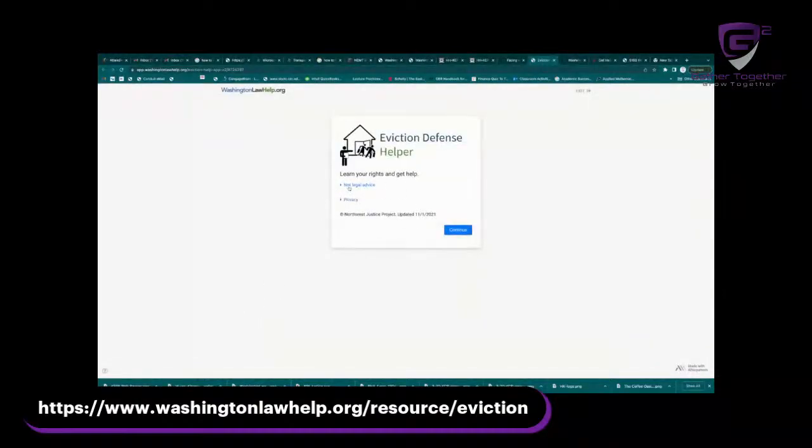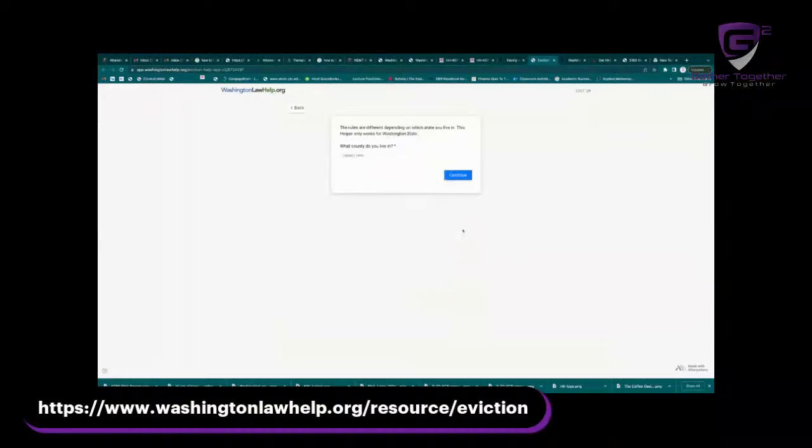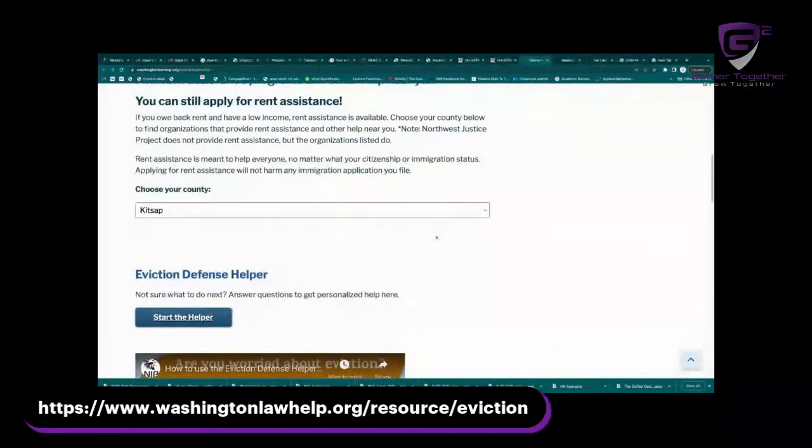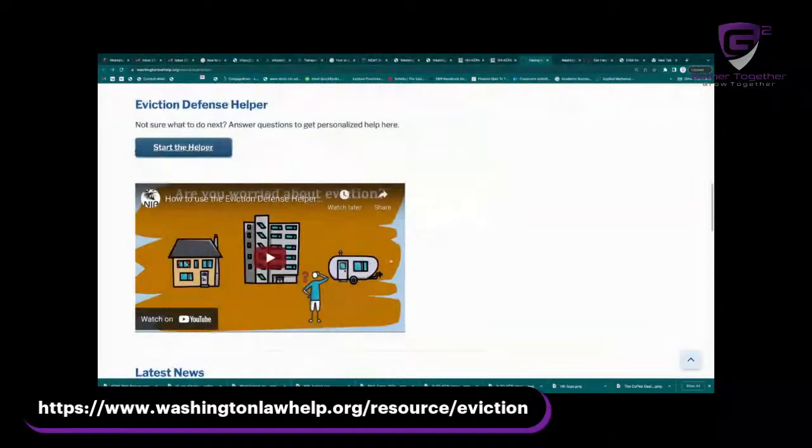Eviction defense helper, learn your rights and get help, not legal advice. That's what they're trying to tell you. And then there's a level of privacy that you should expect. And you can hit continue. And like I said, it's just going to ask you, like, where do you live and questions like that nature. That should be okay. All right. And then there's a little video here, how to use the Eviction Defense Helper. Let's check that out.